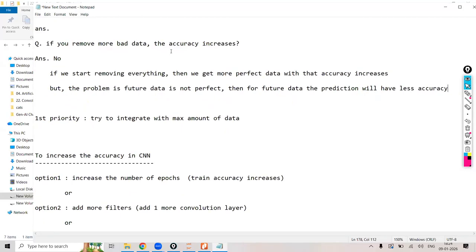Okay, for prediction, it will have less accuracy for the future data. So our target in our Jupyter notebook is getting high accuracy for predicting the future data. Predicting the future data with high accuracy is more important.